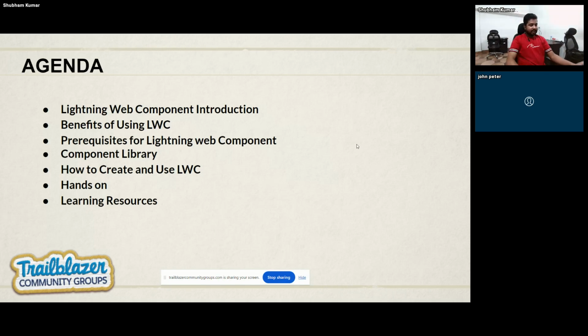So today's agenda is the Lightning Web Components introduction. We will look at what Lightning Web Components are. Then we will cover the advantages and disadvantages of using Lightning Web Components. We have some prerequisites for Lightning Web Components: first we need to know what things to understand before moving into them. Also, we have a component library called the Lightning Design System, a component library inside Salesforce, so we can look at that.